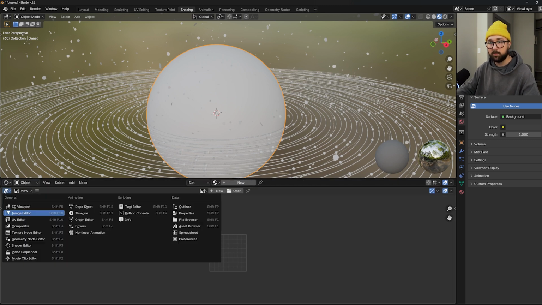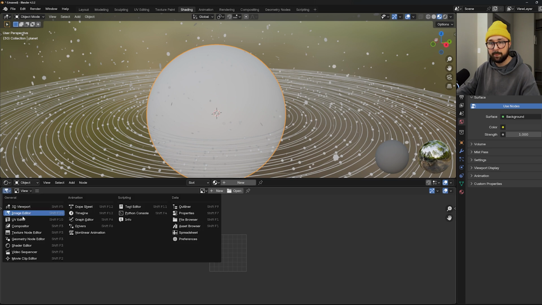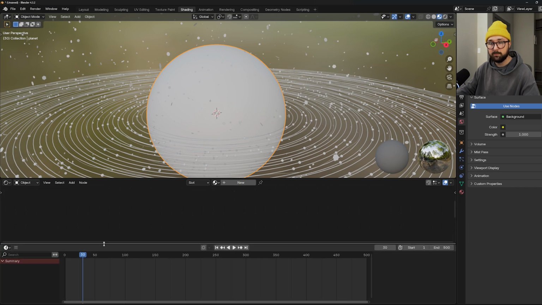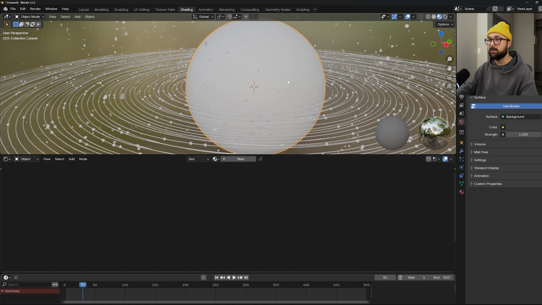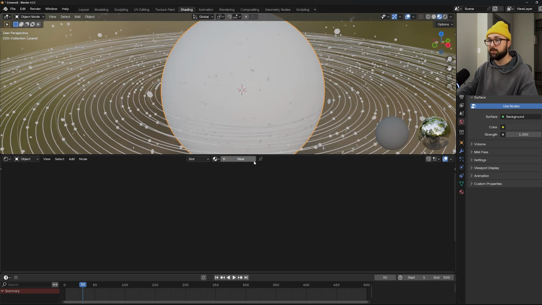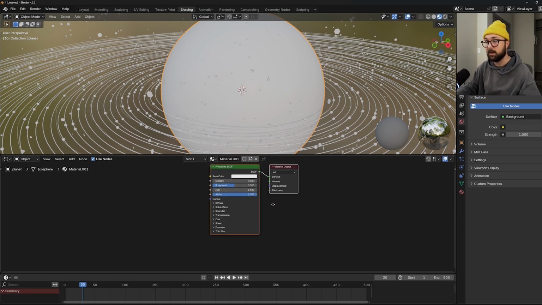I messed up on my windows. I need to go back to timeline. There we go. Okay, so let's build the planet material. It's simple, but it's effective and it's cool. So we're going to go back to sort of old Ducky 3D and make a cool material. I haven't done this in a long time.